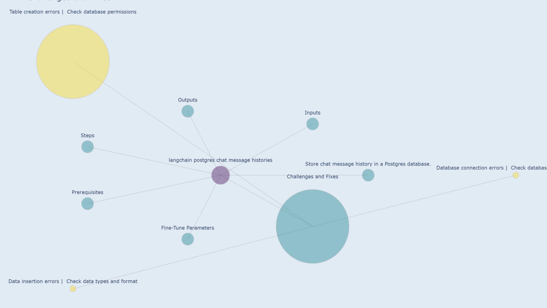Table creation errors may occur if the user lacks sufficient permissions to create tables in a database or if there are conflicting table names. To resolve this, verify the user's permissions in the database and make sure that the table name is unique within a database.